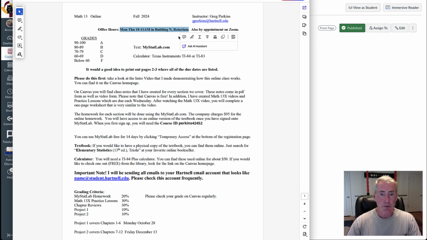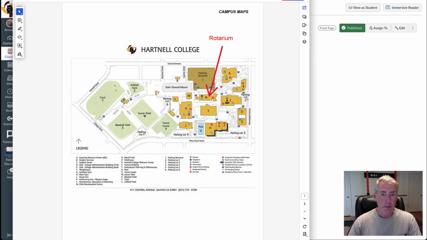And let me just show you where the Rotarium is. So here's the main campus in Salinas. This is the big three-story parking structure. And if you walk out of that, then you'll see building N, the Rotarium. The Rotarium is just a big study area with lots of tables. Lots of people can fit in there. So come by there if you need some help, and I can help you in person.